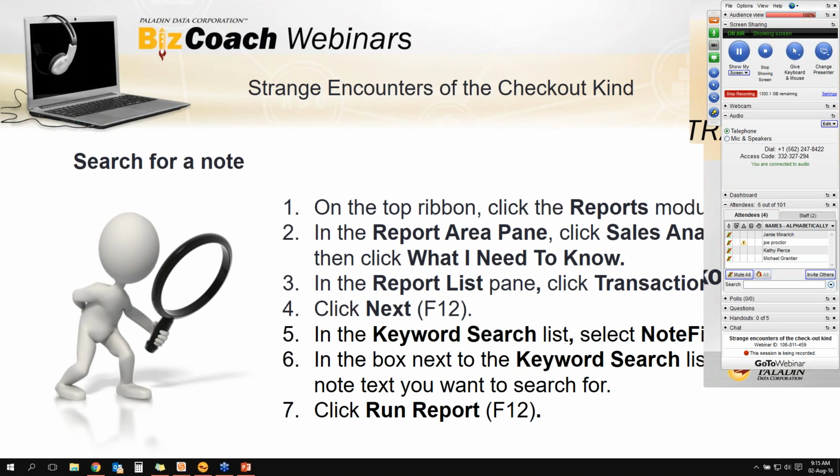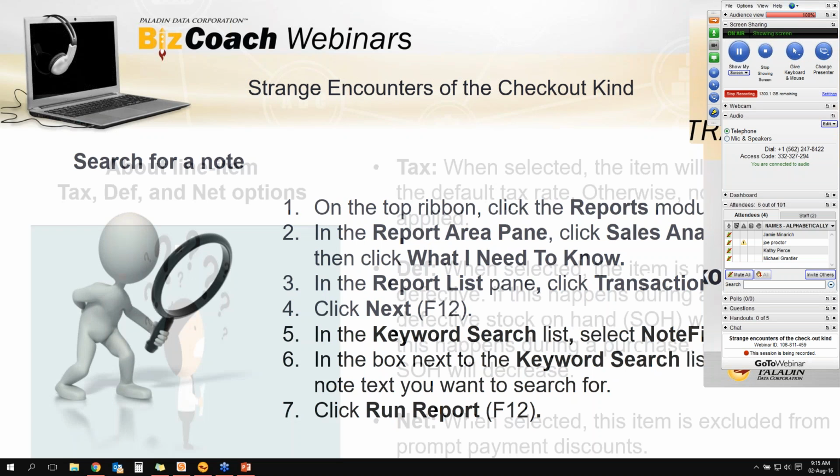Kind of a cool little way to see a certain set of sales, regardless of whether it's serialized or some other type that we want to keep track of with notes. I think they could be a pretty effective little tracking tool.